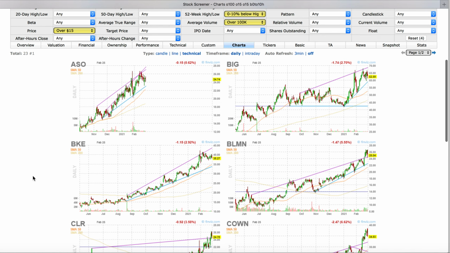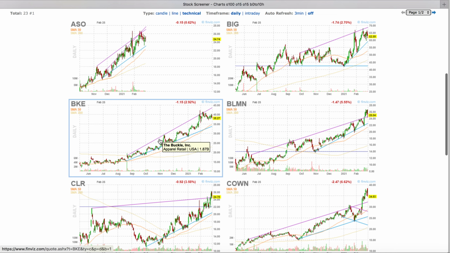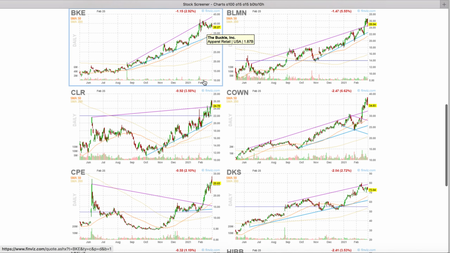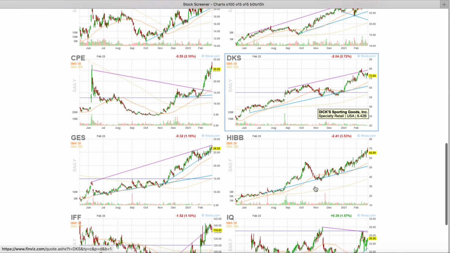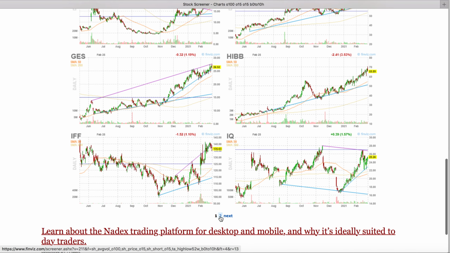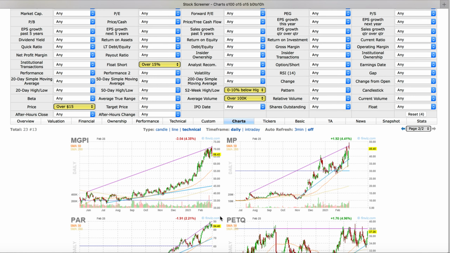And then the next thing I do is I scroll through and I'm looking for patterns. I like BKE. I like this nice strong uptrend and then it forms a nice bull flag. That's the pattern I'm looking for right there. DKS again, Dick's Sporting Goods, same thing. Nice uptrend, pullback, consolidation. So right there, we've got two with BKE, DKS. Let's see if there's anything else.